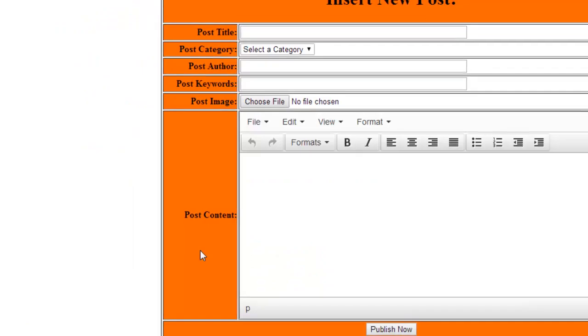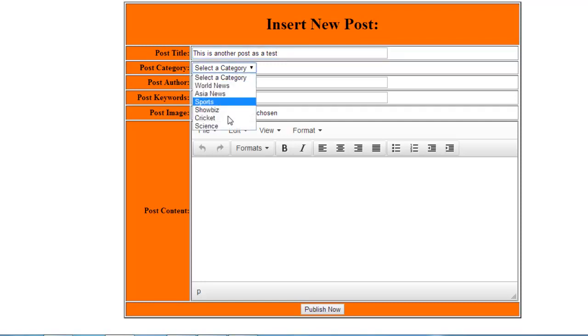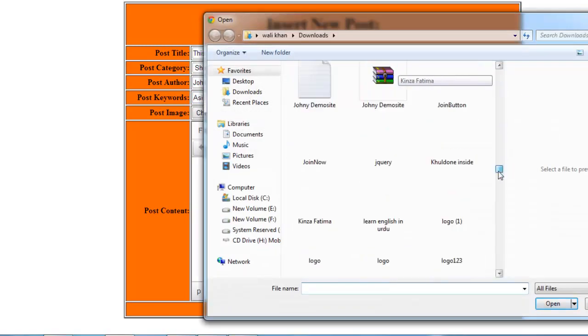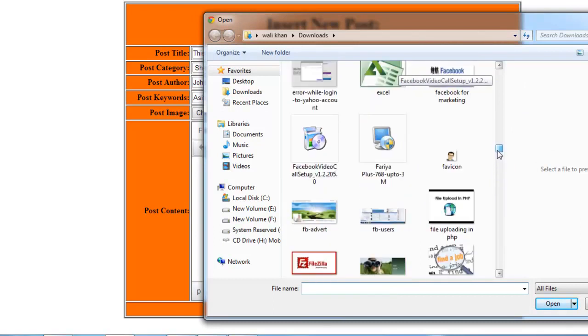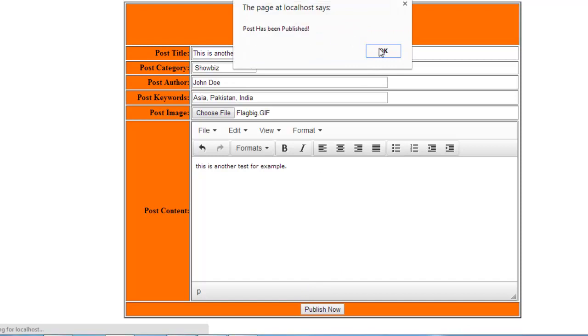Let's go and add another post. This is another post as a test, a different category, showbiz for example. Author will be the same, John Doe, and the category is just for example simple test. Okay, that's fine. This is another test for example. Publish now, and you are seeing now post has been published.